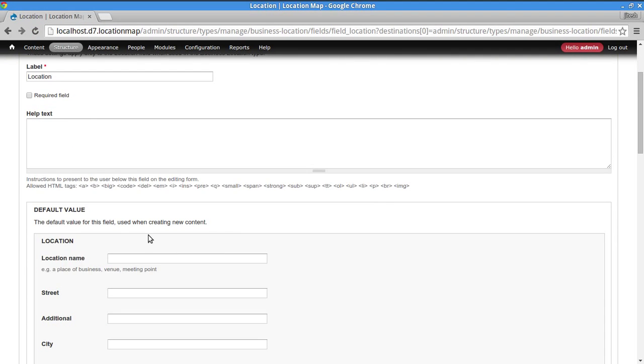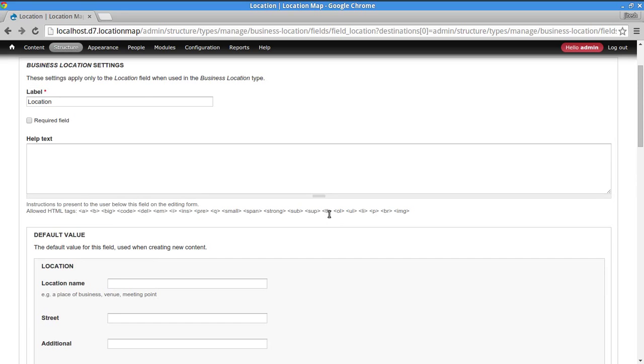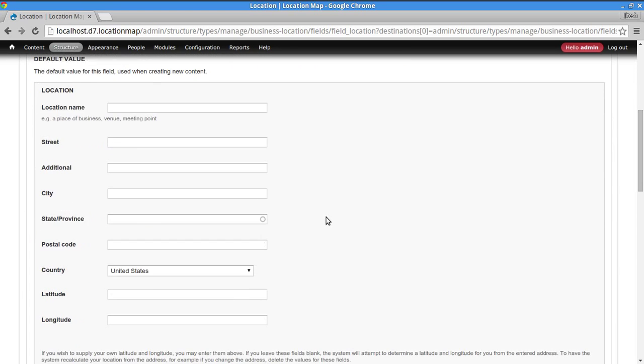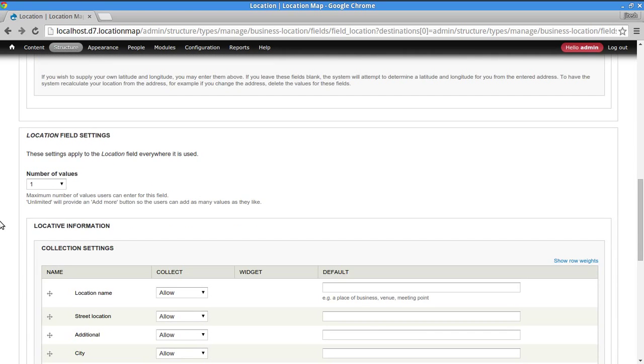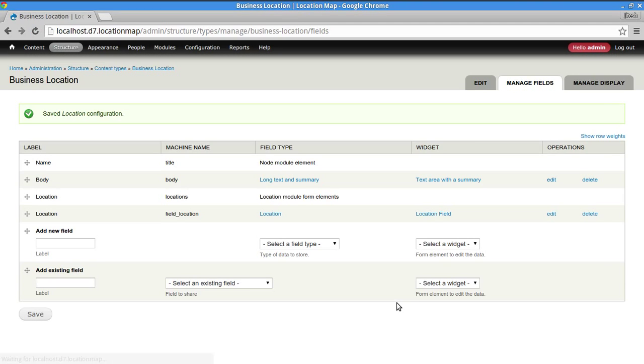And if you want to specify any defaults, so here the country is already given as United States by default, which works for me because I'm in the United States. But if you are in a different place, you might want a different default. All right, so save these settings. At this point, you can start.